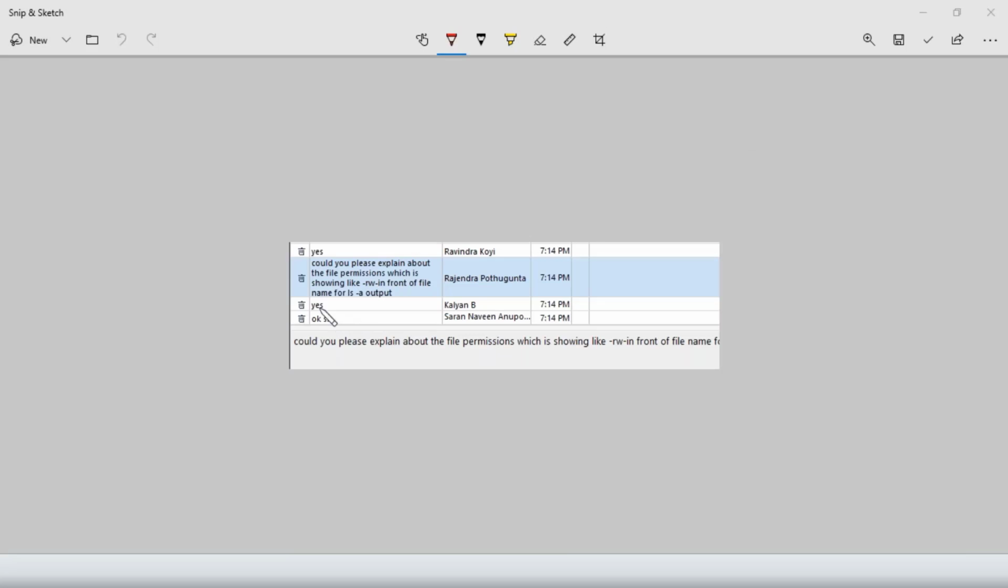Rajendra, I will definitely speak about the file permissions, but before that I need to introduce the user concept. Till now we have not introduced the user concept. I will speak about everything, sir. Please be patient with me. We are going with steps one after the other. Rajendra, is that okay? Right. Okay. Right.